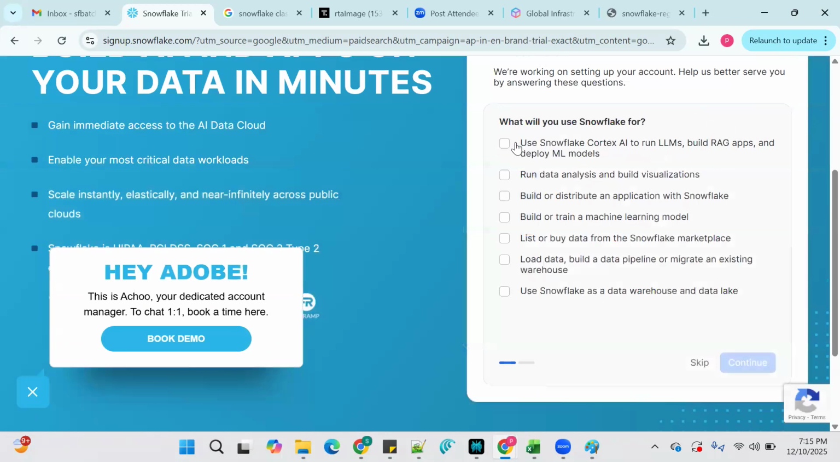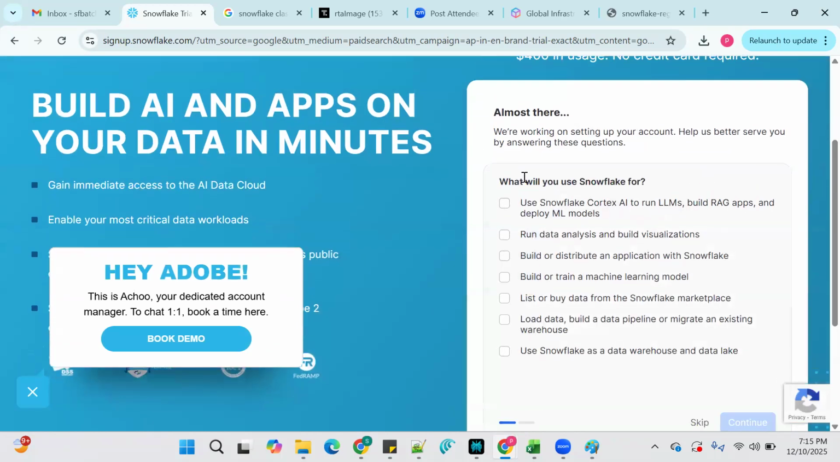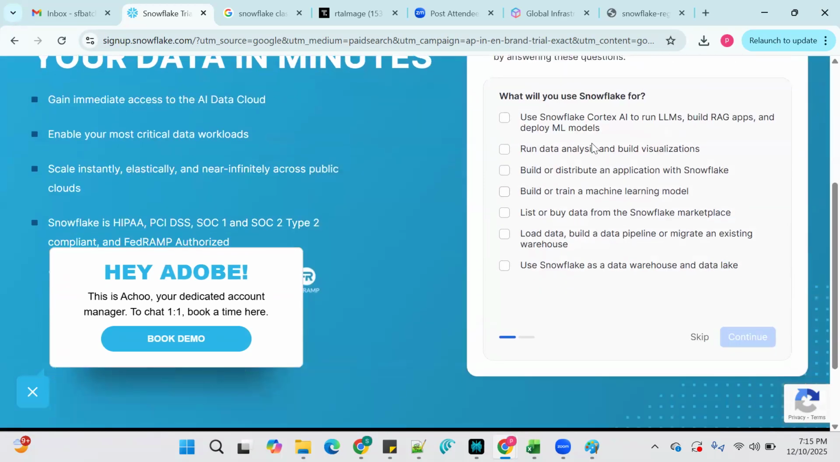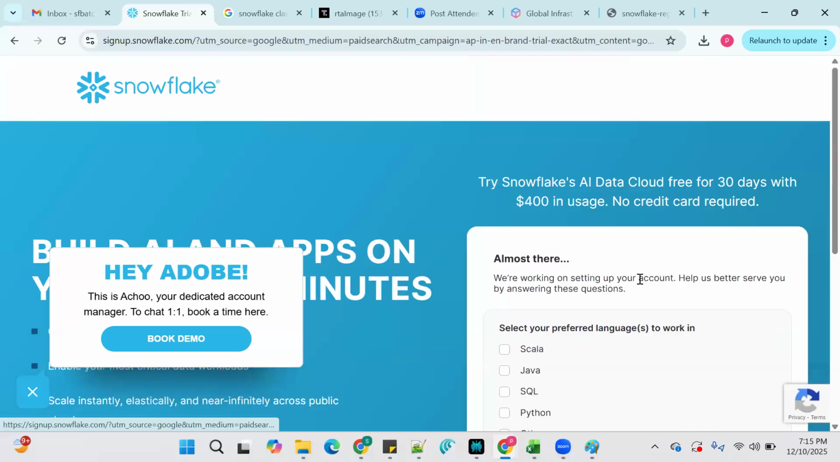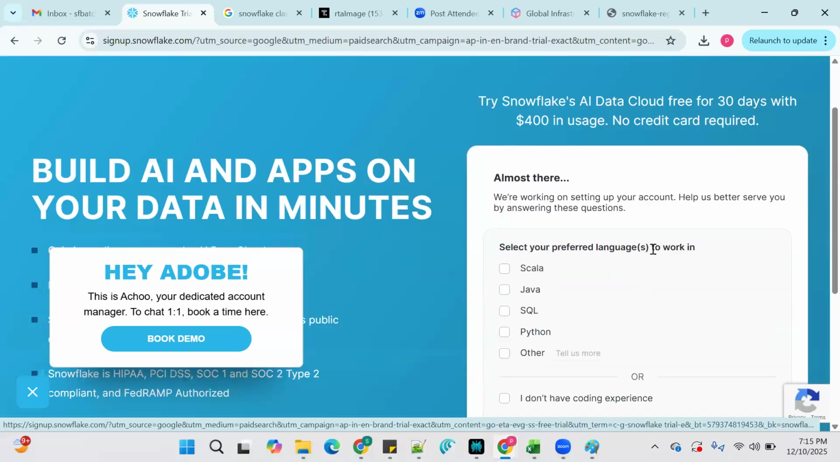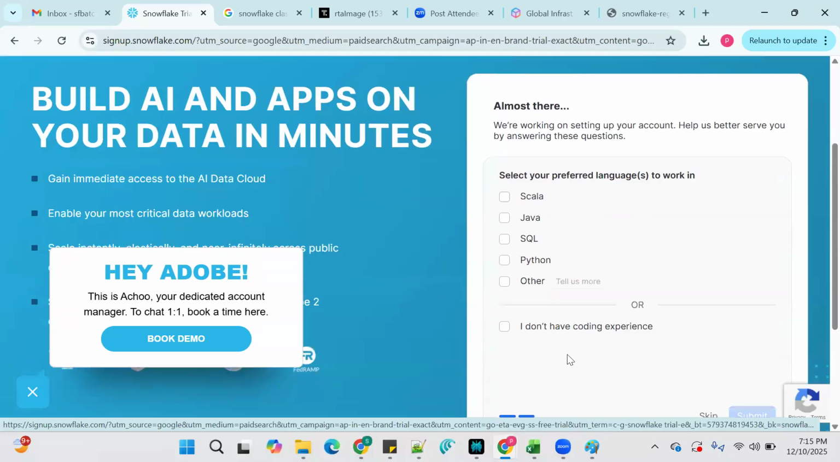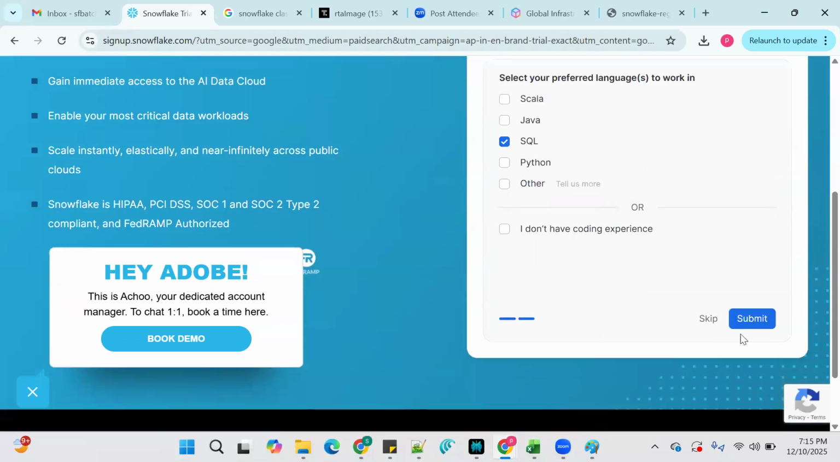Okay. Now, there are some options available. What will you use Snowflake for? These are options for that purpose, so you can skip it, no problem. And then, which is your preferred language to work on Snowflake? Snowflake is supporting these languages. In our case, we are using SQL, right? Click on submit.